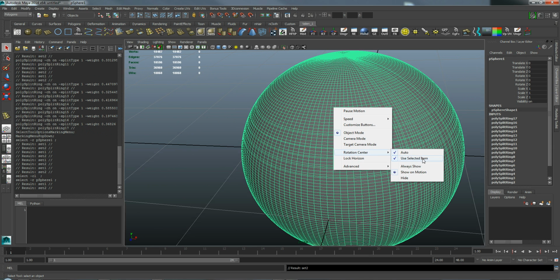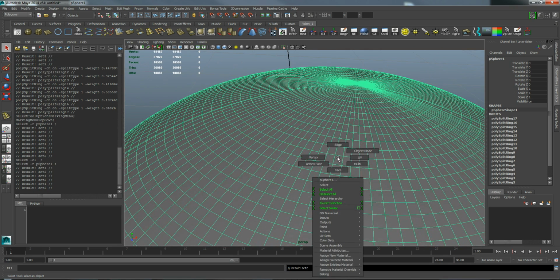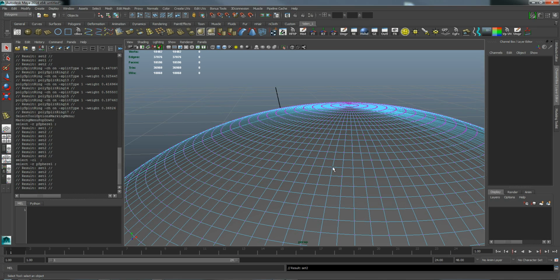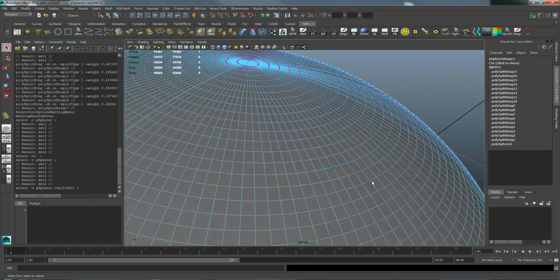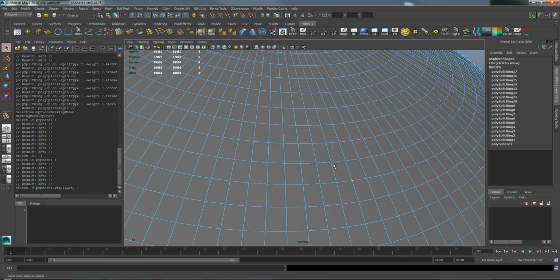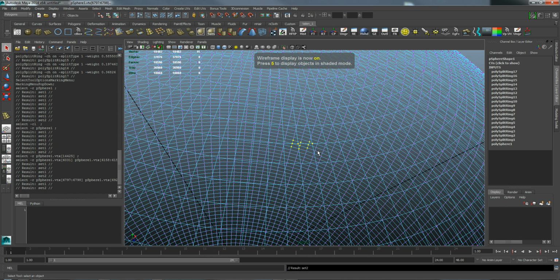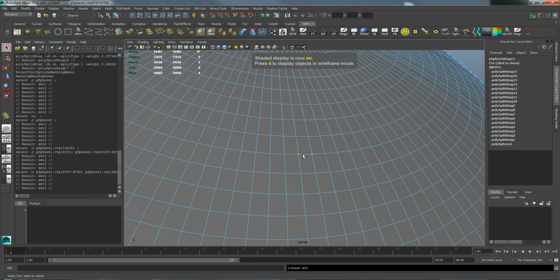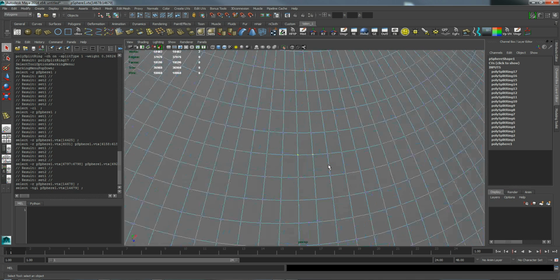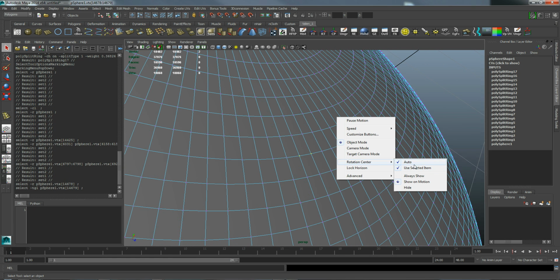Also, the use selected item is a good thing to have on because that means if I have a sub-object selection, like let's say this vertex, it's going to use that as my center of rotation, which is very handy. If I have a bunch of vertices selected, it'll calculate the center of those, and oops, I'm selecting some on the other side. Well, it'll calculate the center of the selection and use that as the center of rotation, which is very nice. So I very much prefer to have auto and use selected item enabled.